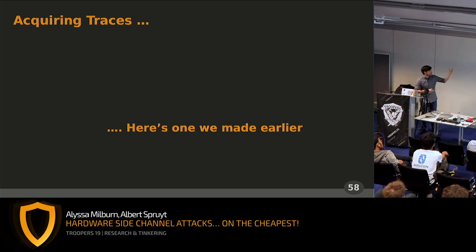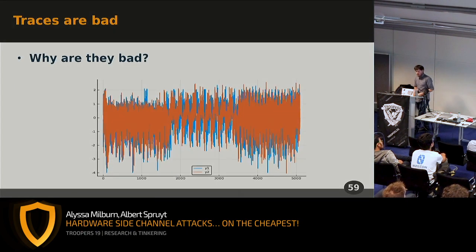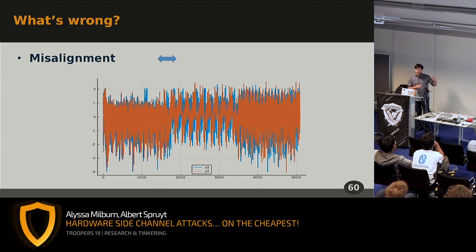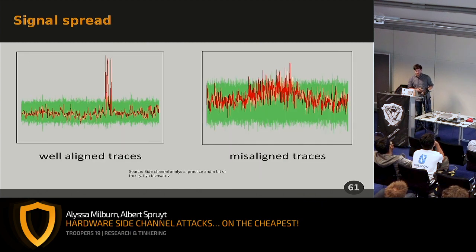We don't actually have time to do it live, so we're going to use some data we already collected previously. We take these measurements, and we look at them, and it turns out they are bad. Why? Well, they are misaligned. We plotted two of these power measurements on top of each other, and you can see that these peaks don't really align nicely. This means that in both measurements, the same operation doesn't happen at the same moment in time.